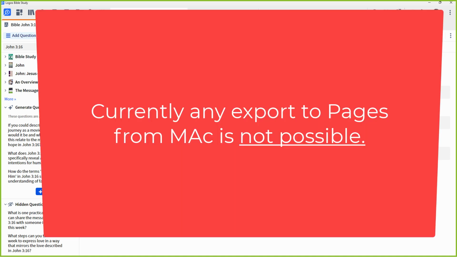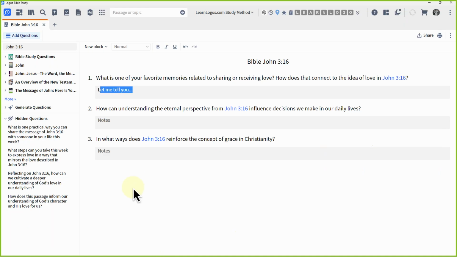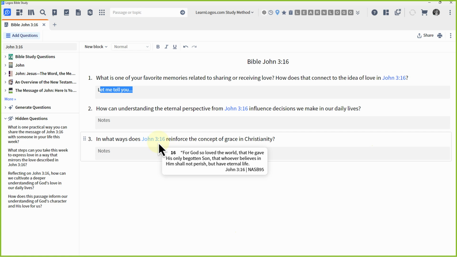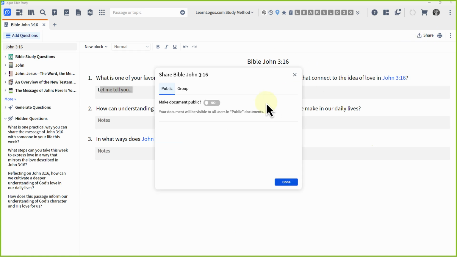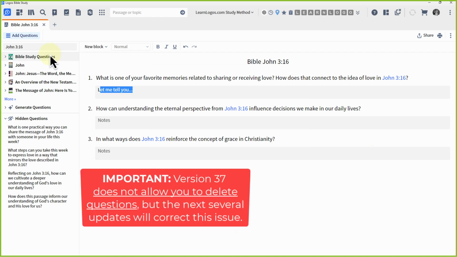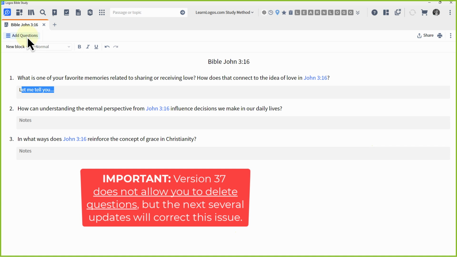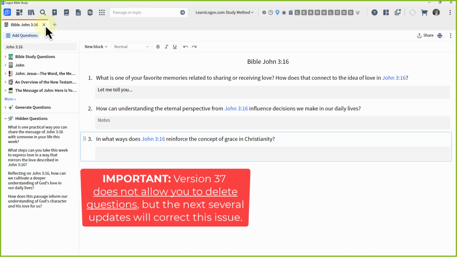All right, we've got some good questions here. Will they ever allow you to export to Pages instead of Word? That's a great question. Currently, any export to Pages from Mac is not possible, even with this current version. As you can see, this is really nice and can be very useful. On a side note, this is a great way to just generate questions for a message, etc. And you can share this with other people online, faith life group, etc. So I really like this feature, and I think it's pretty helpful. All right, let's go ahead and close this one down.